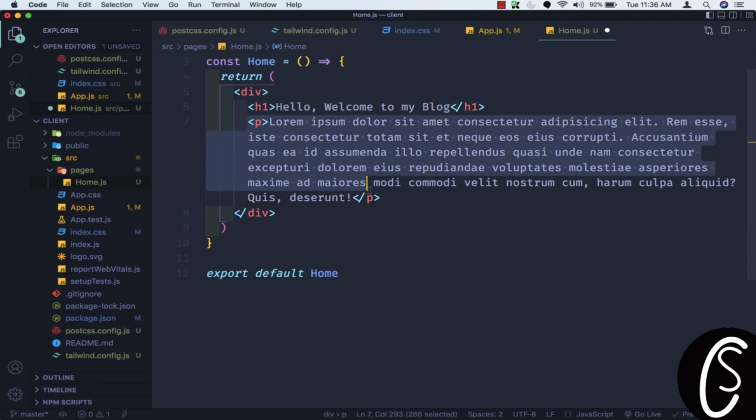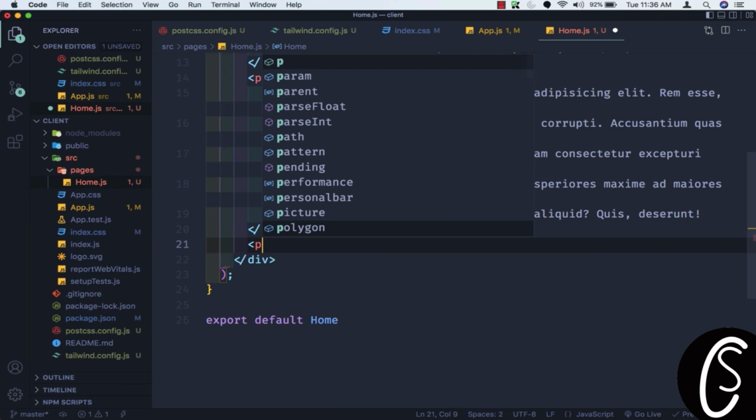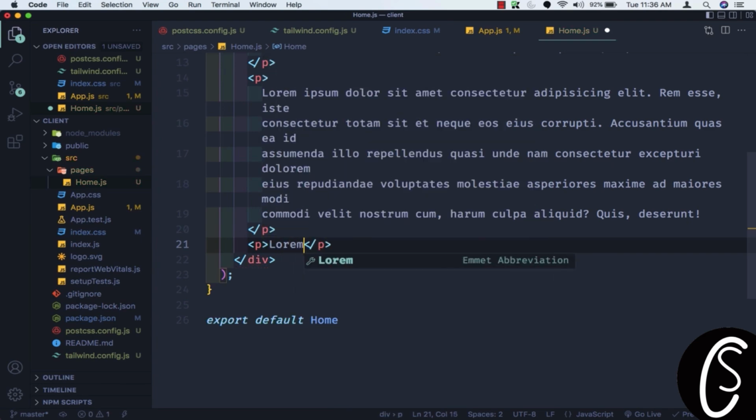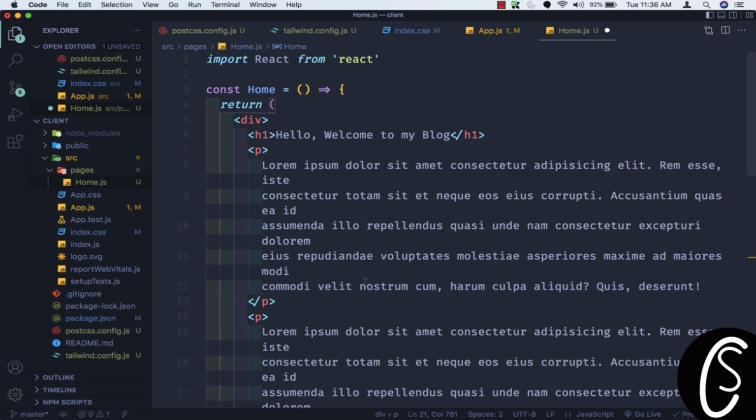Now let's copy the entire paragraph and I'll paste it, and the last paragraph will be lorem 100. Okay, press tab. So this is a bigger paragraph. Okay, let's save this. Now we will do some styling.